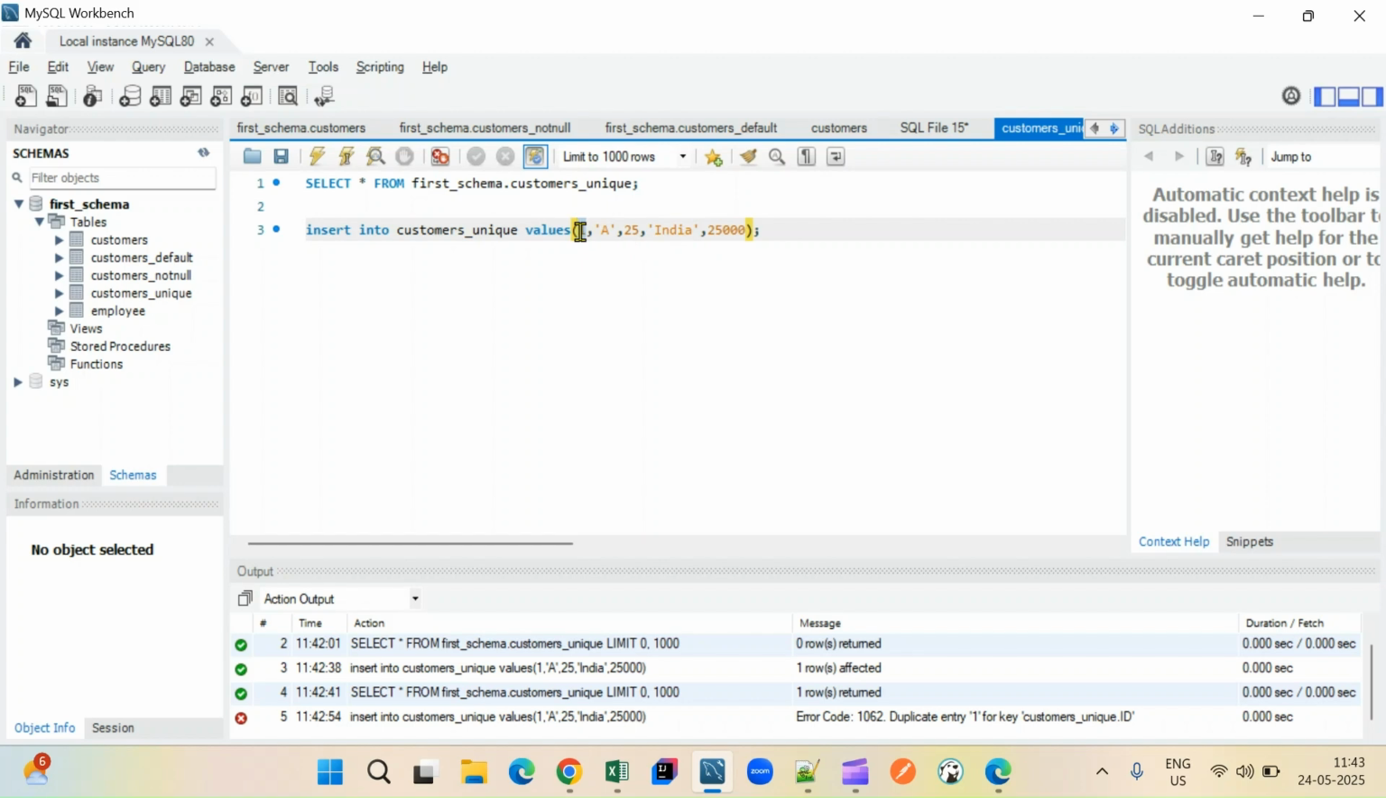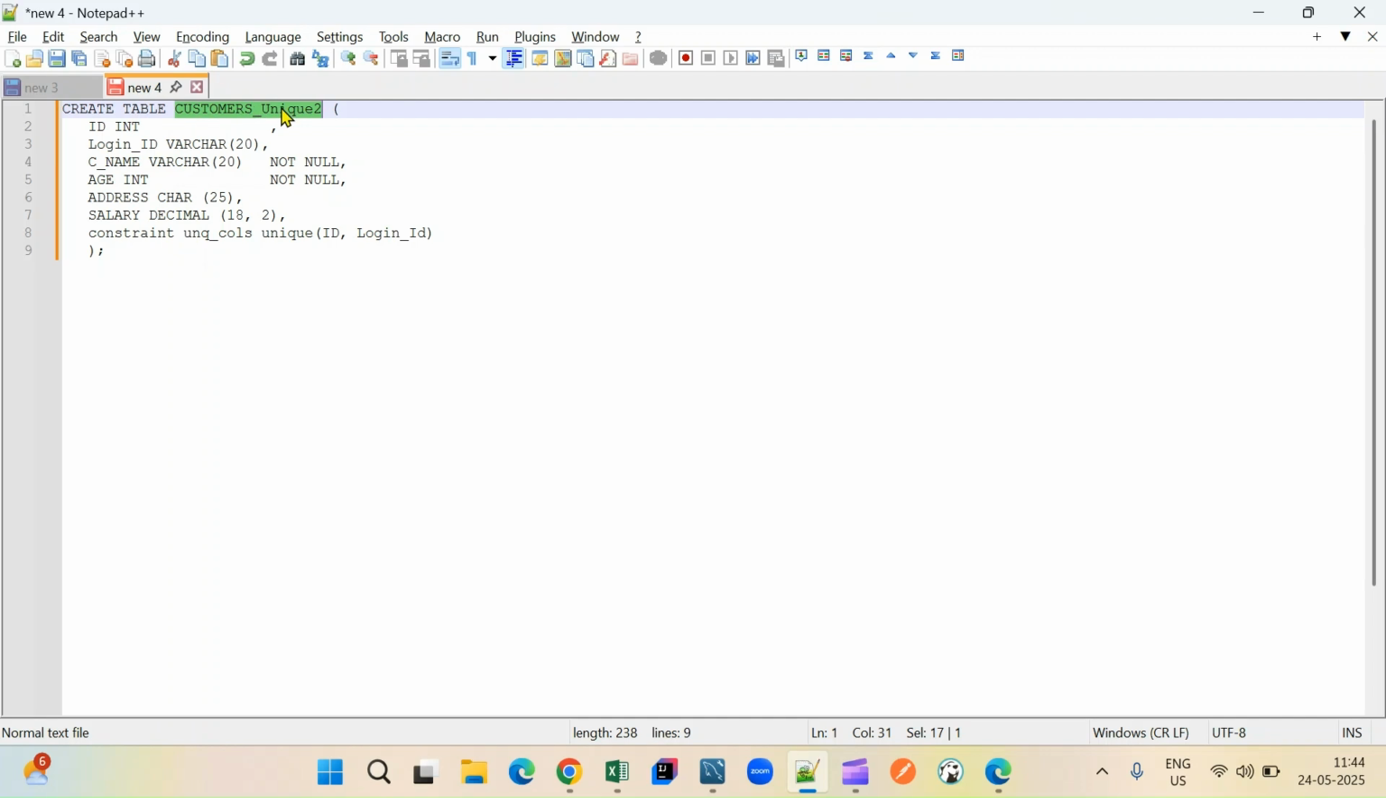What if you want to add uniqueness to multiple columns? That is also possible. As you can see, the name of the table is customers unique 2, and we have almost the same columns as earlier. Only I have added one more column, login ID, in addition to the existing columns. I have also added one last constraint here. The syntax is constraint, then the name of the constraint, then unique, then we pass the columns we want to make unique. So ID and login ID, these two columns we have to make unique.